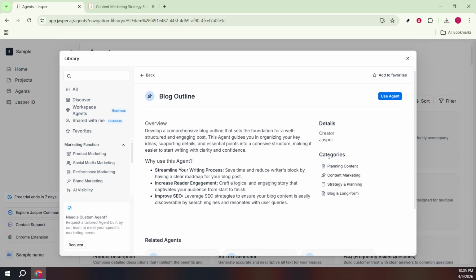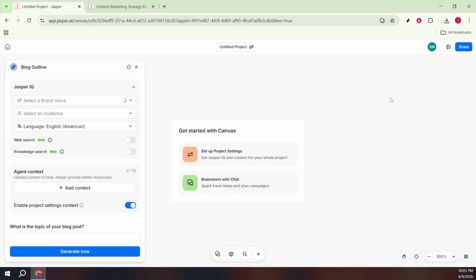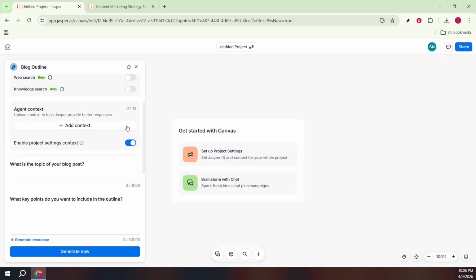Next, click on Use Agent. Jasper will open a workspace where the dynamic template is ready to run. This view keeps things clean and focused so you can move from selection to output without unnecessary setup. If you're returning to a template you've used before, this also makes it simple to stay consistent.